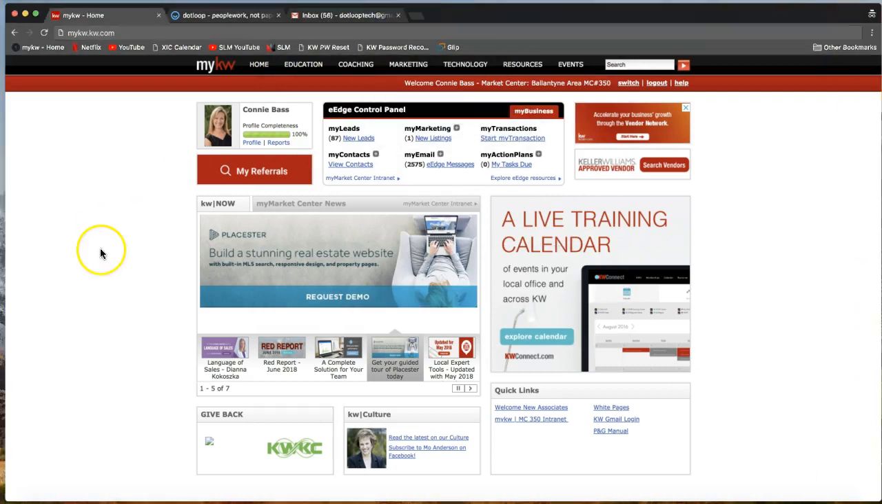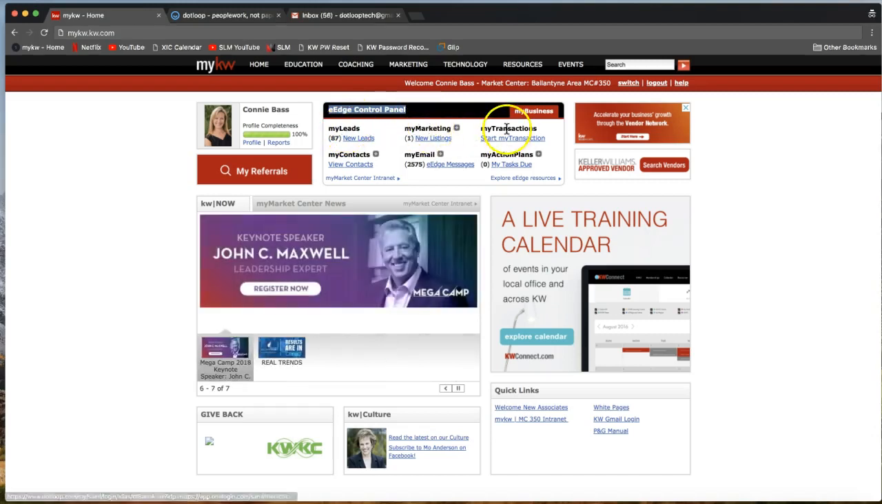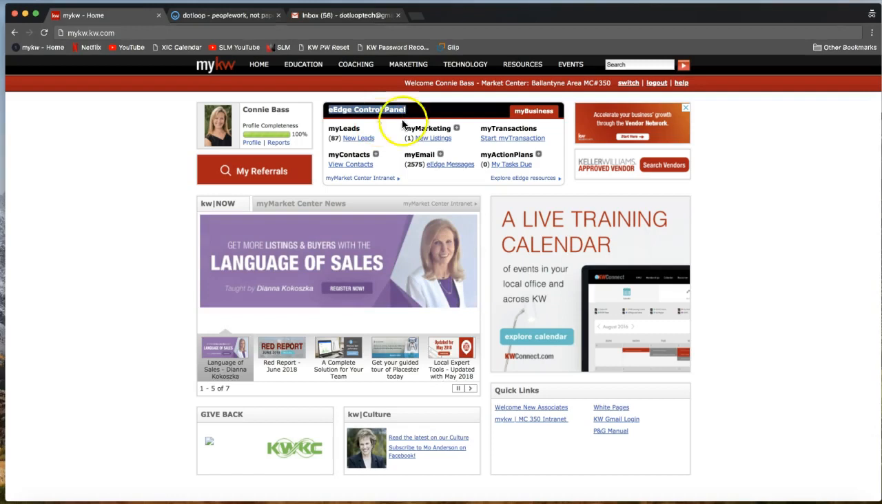Now, as you log in, where you're going to want to focus your attention is this eEdge control panel box on the top center of your screen, where you'll see my leads, my marketing, my transactions, and so forth. So a lot of your KW Tech tools are found in this eEdge control panel box. So if you're just starting to learn the KW system, this is a great place to start. And where we're actually going to focus on today's class is where it says myTransactions.